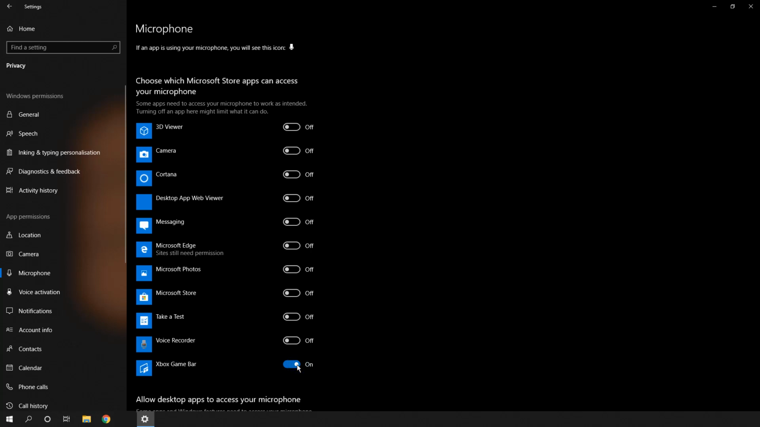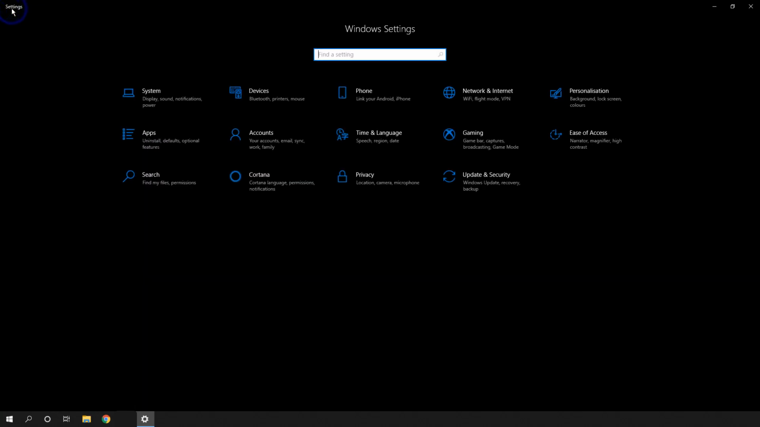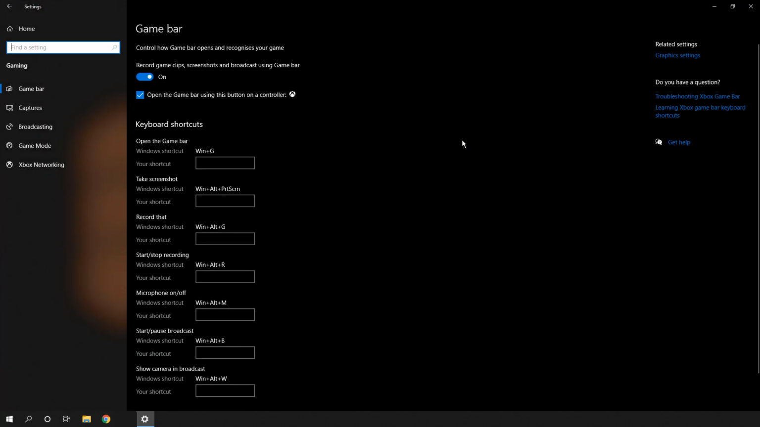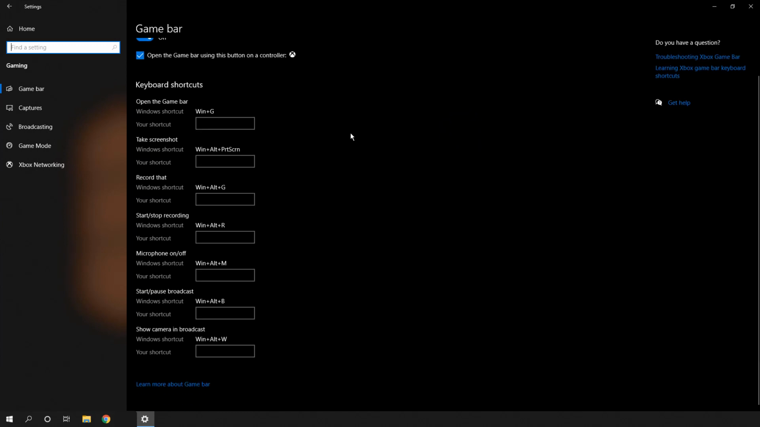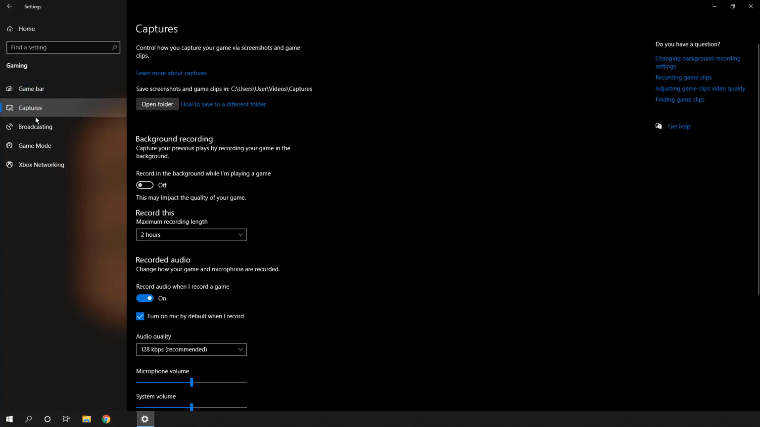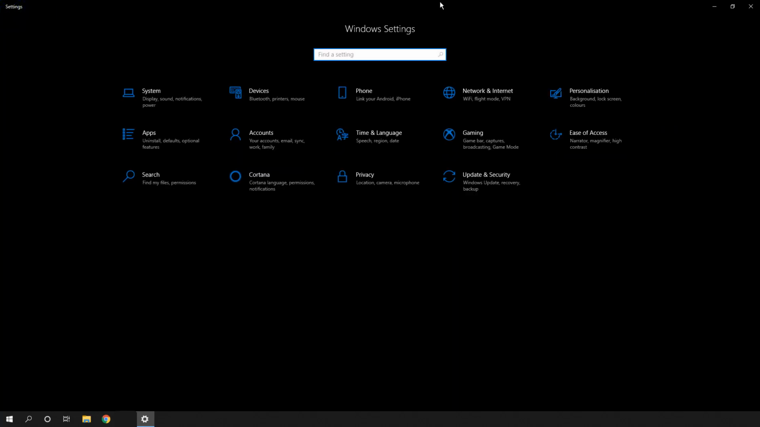There are also some additional settings that can be adjusted if I return to the settings window. So here I'll go back and then access the gaming options. Here I can set various settings found within the different options down the side. Most importantly, within captures I can set the recording quality of the microphone and also the microphone volume. Once you have made all your adjustments, you can close the settings window.